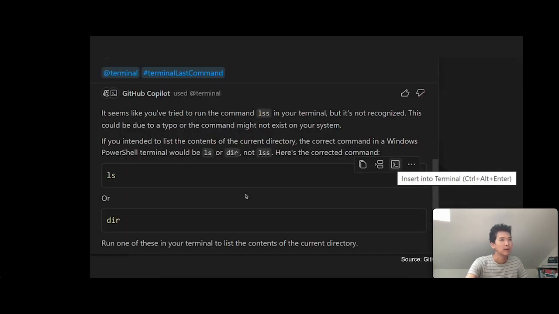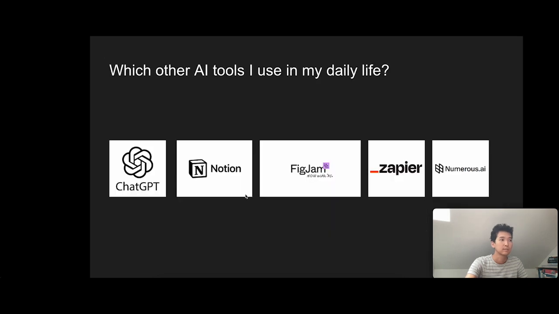And then I use it, and it explains that there is no such command LSS, and probably I meant to use the command ls, and it even provided the alternative command dir there. So I can just take it over and insert it directly into the terminal and use it.